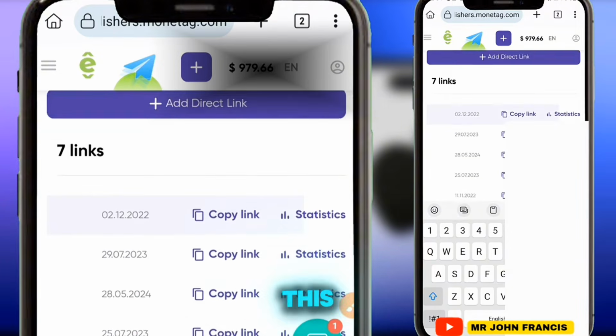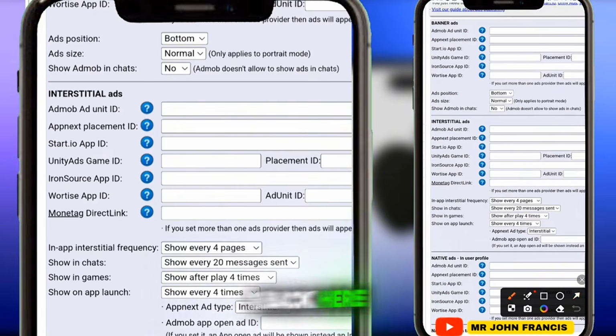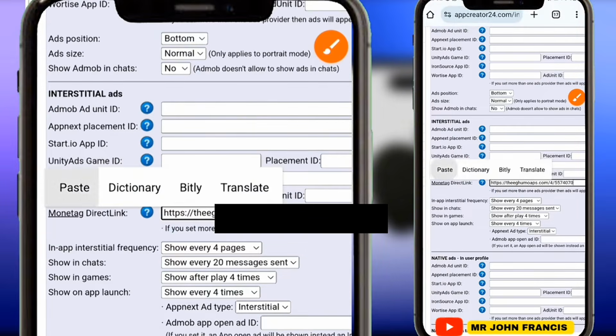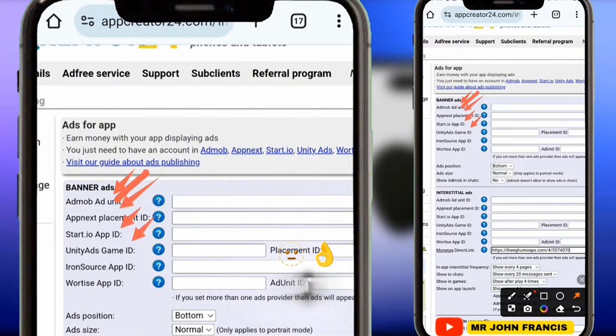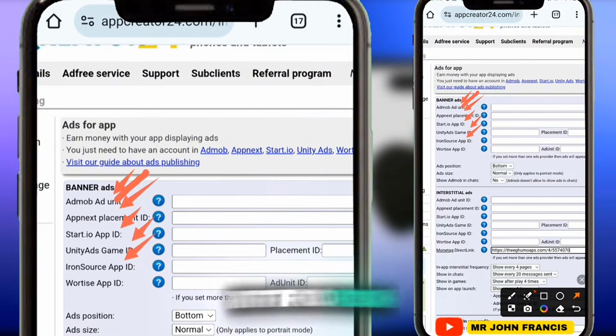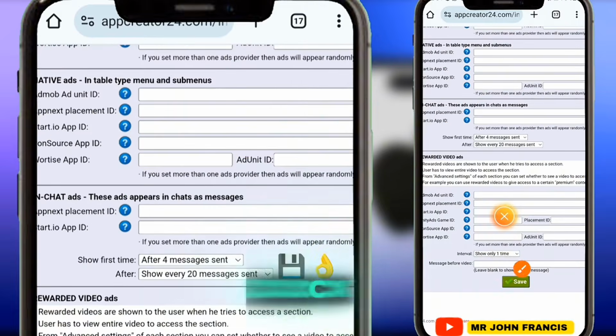Come to this section right here, click on copy link. The link has been copied. Come back here, to this section that says Monetag, this is it here. Then you simply paste. You can sign up on AdMob, AppNext, Start.io, Unity Ads, Iron Source, and others. But remember, you're not going to display all of these ads in one app so that you will not chase your visitors away. You just have to make sure you add a few ads to your app. It's going to help your visitors stay longer with your application and games. Click on the save button.